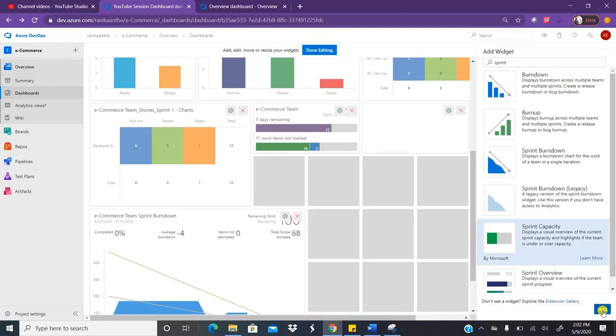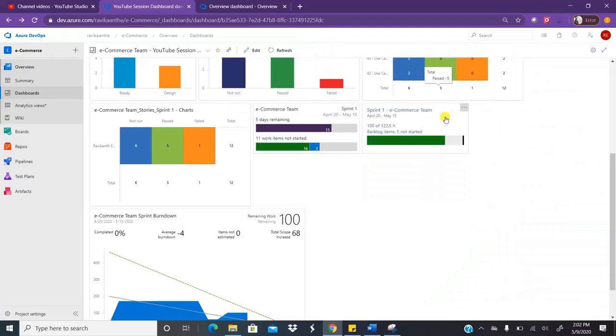Click on add, okay, and done editing. So what does it show? What is my sprint effort? 100 of 120 hours. That means I have a work of 100, with the capacity available in the resource at 122 hours. That means the capacity is more than the work allocated, right?